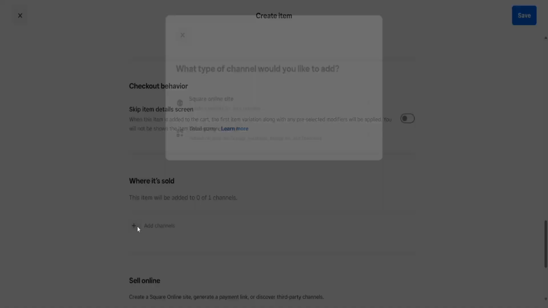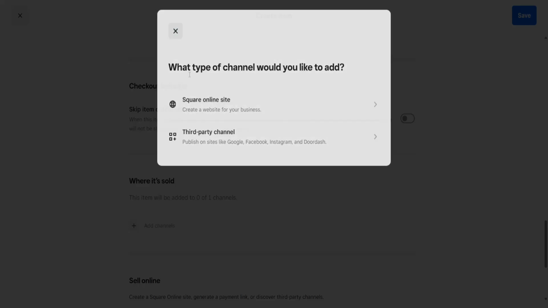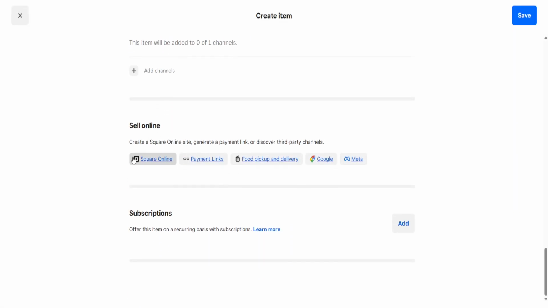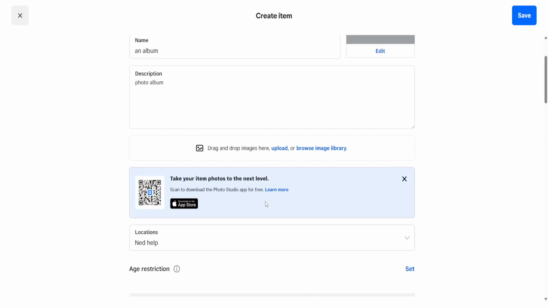And where it's sold, here you can click on add channels, and you can either do the Square Online site or third-party channels such as Google, Facebook, Instagram, and DoorDash. Sell online, here you can create a Square Online site, generate a payment link, or discover third-party channels. If we click on payment links here, you can create a payment link for this specific item. And subscriptions, if you have subscriptions, you can add them at the bottom.